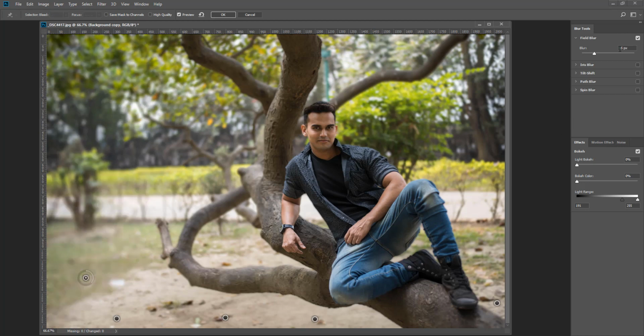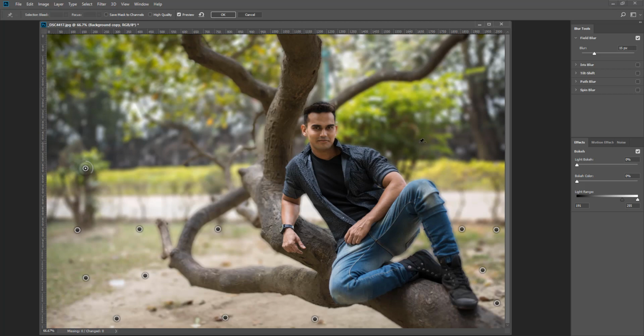This one is 10 pixel, 10 pixel. This line on 10 pixel, this line go to 15 pixel, and it's okay, it's around 15 pixel. This tree is also 15, this tree is also 15.